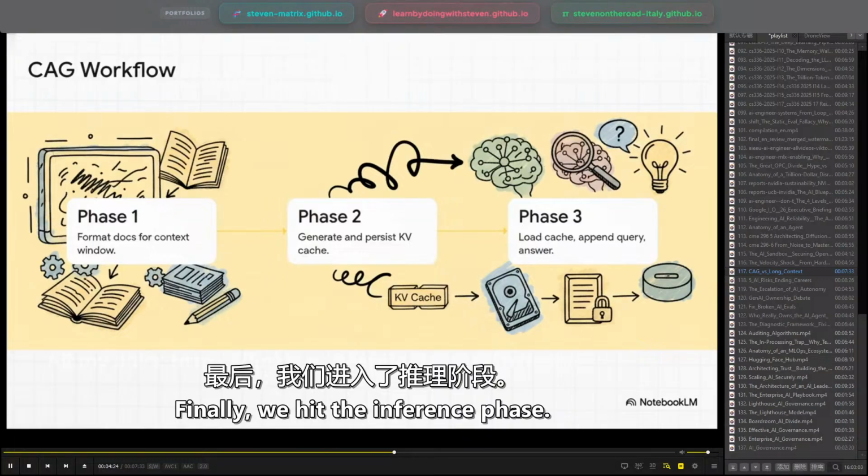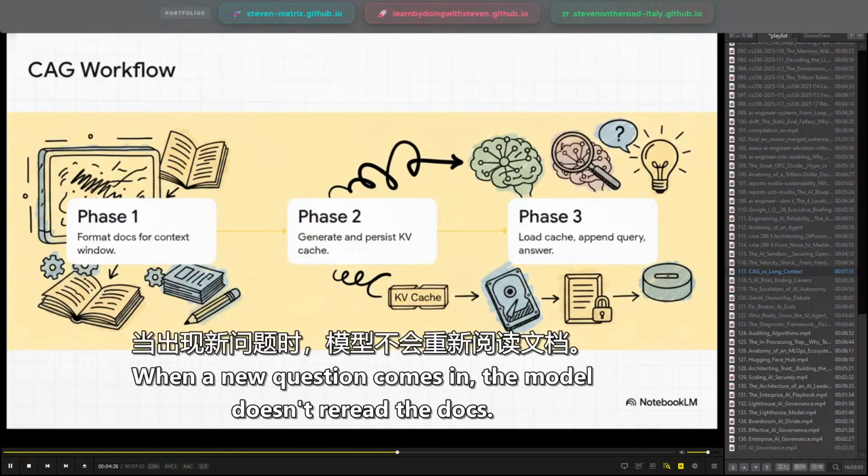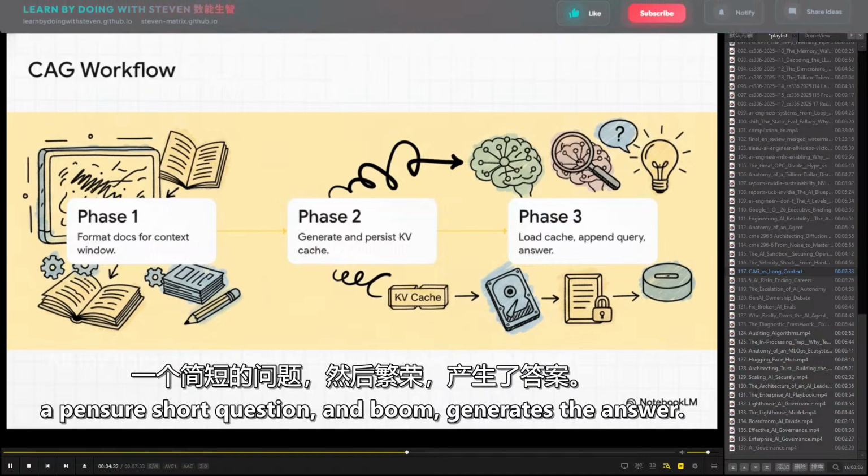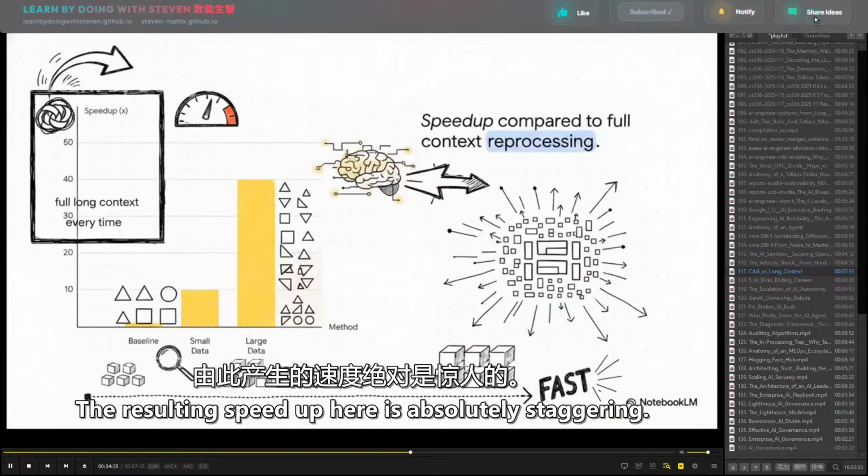Finally, we hit the inference phase. When a new question comes in, the model doesn't reread the docs. It just rapidly loads up the pre-computed cache, appends your short question, and boom, generates the answer. The resulting speedup here is absolutely staggering.